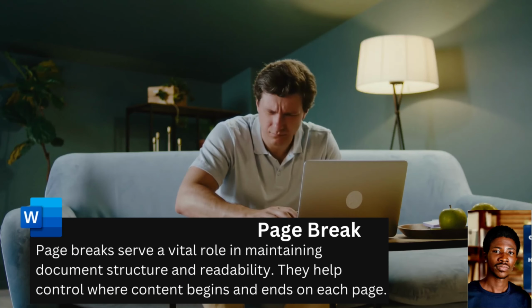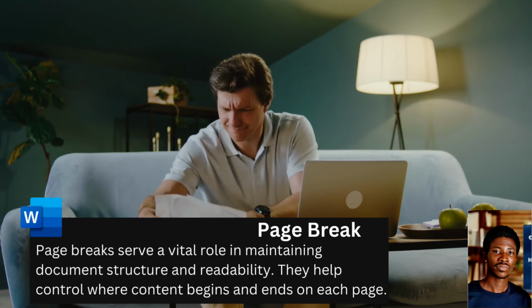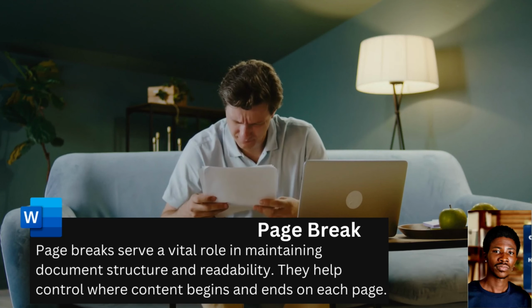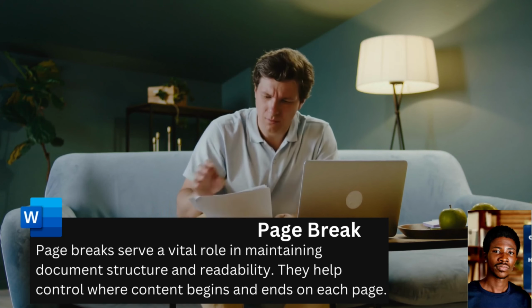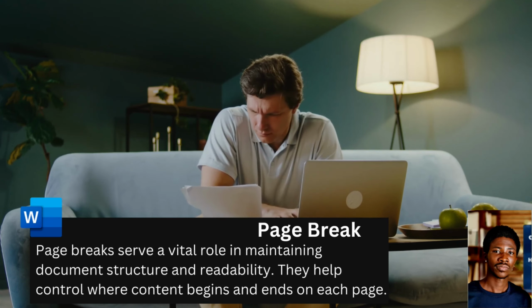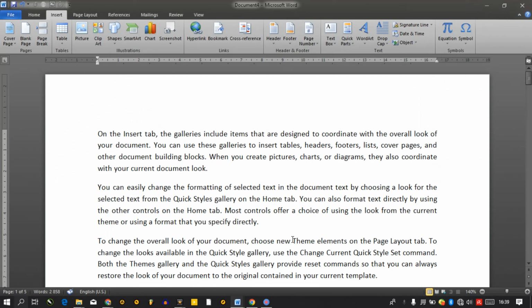Page breaks serve a vital role in maintaining document structure and readability. They help control where content begins and ends on each page. Check this out. For the page break, we are going to divide this document. I have 5 pages here. We are going to divide it into 2.